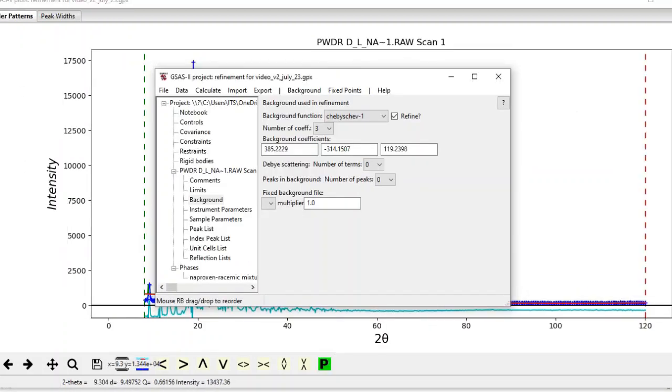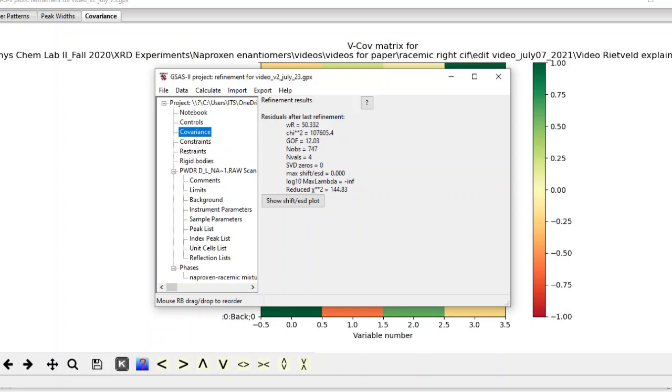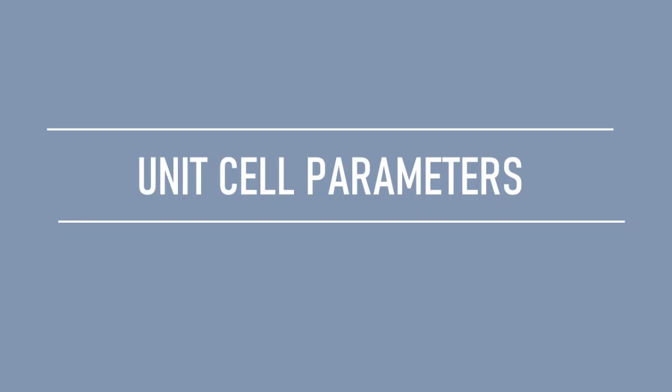And then let's click on the covariance to look at the RW and goodness of fit values. Okay, so basically there's no big improvement regarding the RW or goodness of fit yet. They're around the same values. RW around 50.33, goodness of fit around 12.03. Okay, so let's refine the next one, the unit cell parameters.